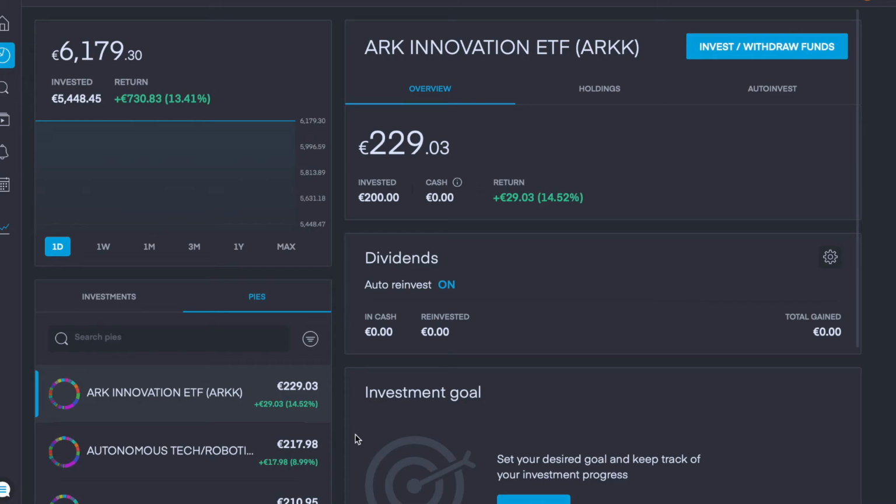So today we're going to give a complete guide and run through of how to use the pie feature on Trading 212, and after giving a complete breakdown of that, we will then discuss the new pie library feature.